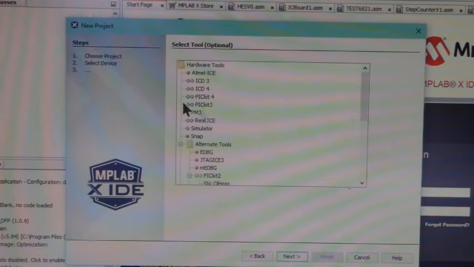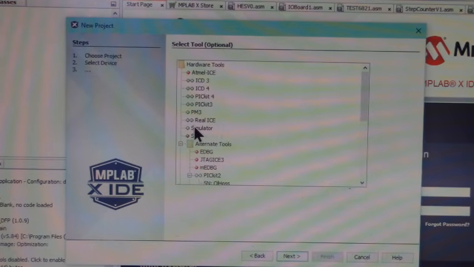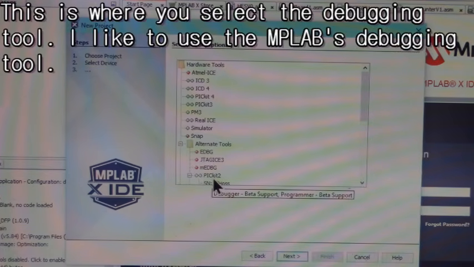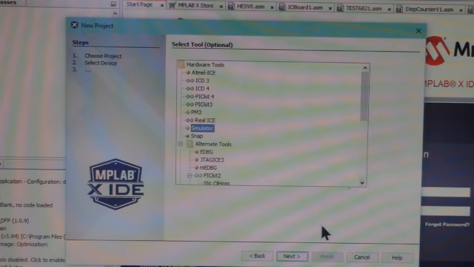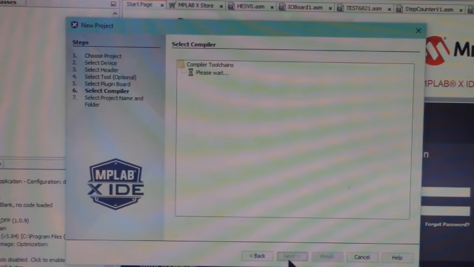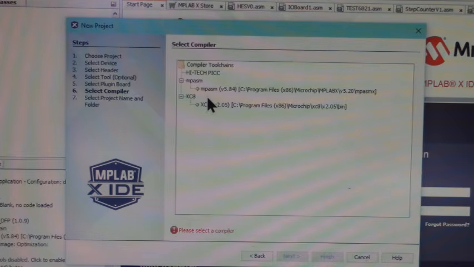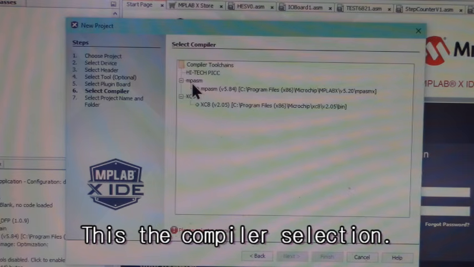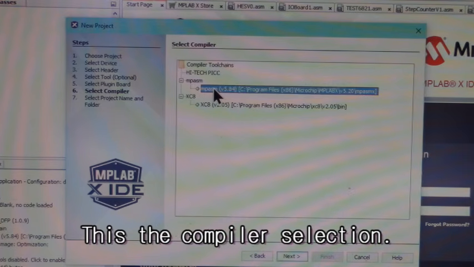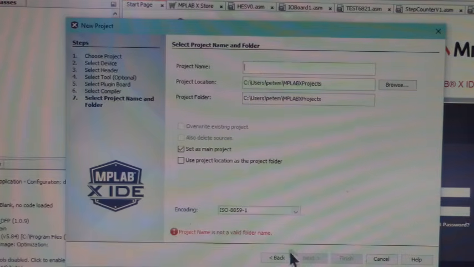Select device. Okay, we've done that. So it says choose project, select device. Now select the tool. Now here we have PICKit2, which is what I'm going to use, but I'm not going to select that. So you click on simulator, highlight simulator, and click next. Okay. Compiler tool chain. Select MPLAB. Click next.